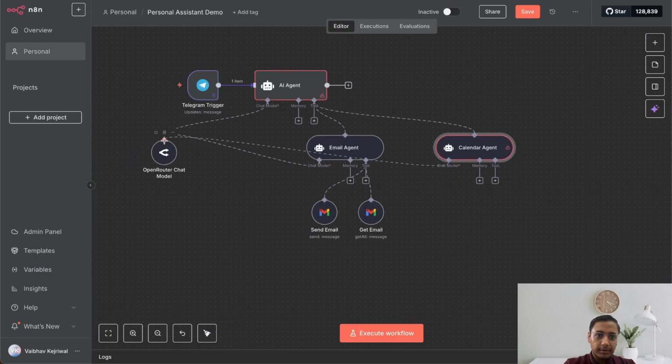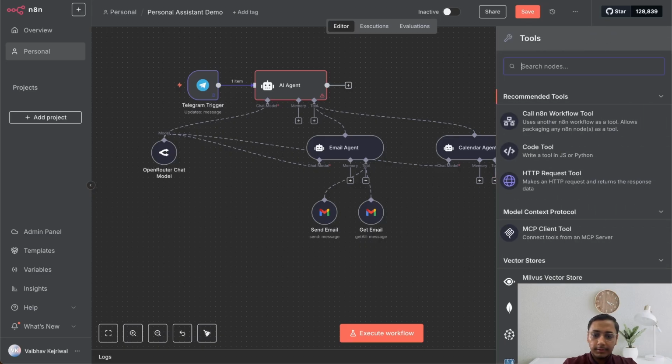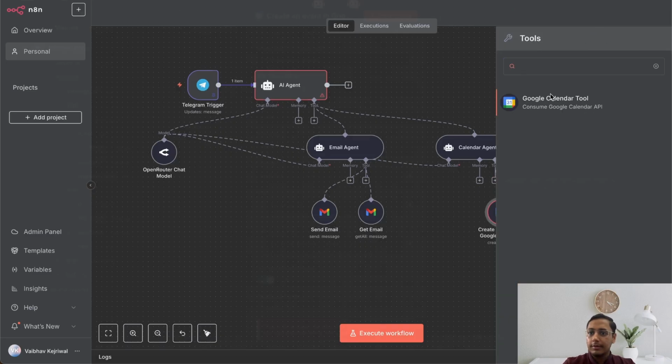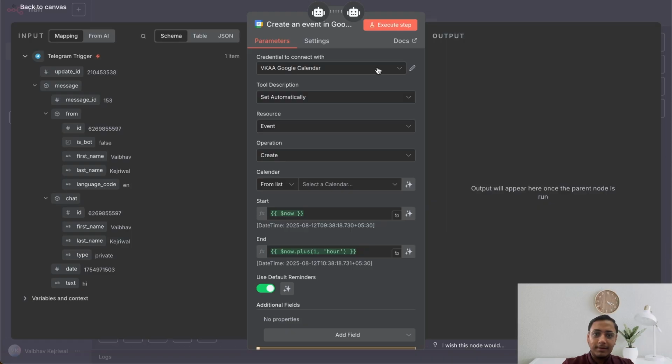Again, I'm going to connect it with the same chat model, and I'm going to give it a couple of tools. Calendar. Now again, you need to set up the same credentials for Google Calendar, just how you set up in Gmail. Same OAuth screen will be used. Now tool description, we will let it set automatically resource event option create. So this is basically create event.